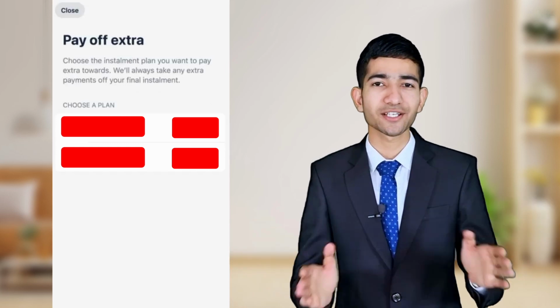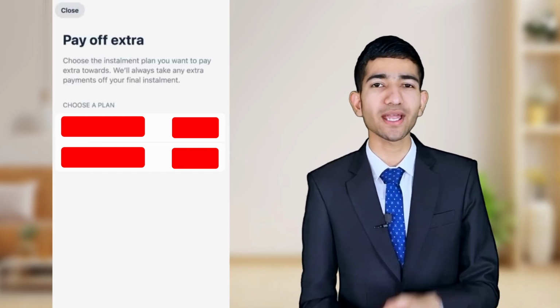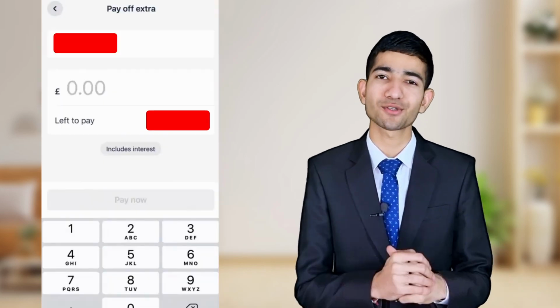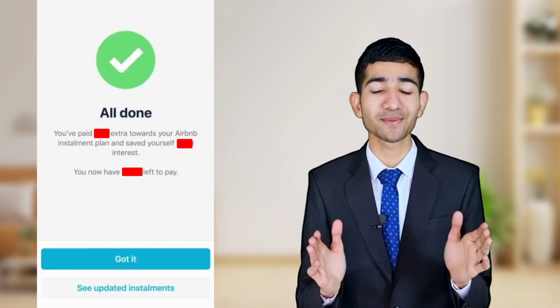Now select any transaction which you want to pay EMIs in advance, and after that they will ask you to enter your amount. So enter your amount and tap on next and done, and all your transactions have been done successfully.